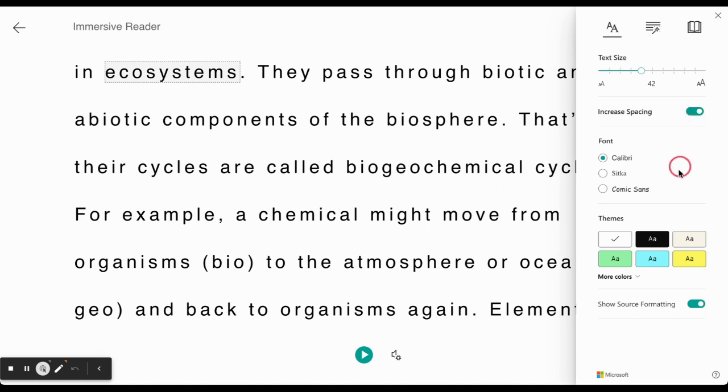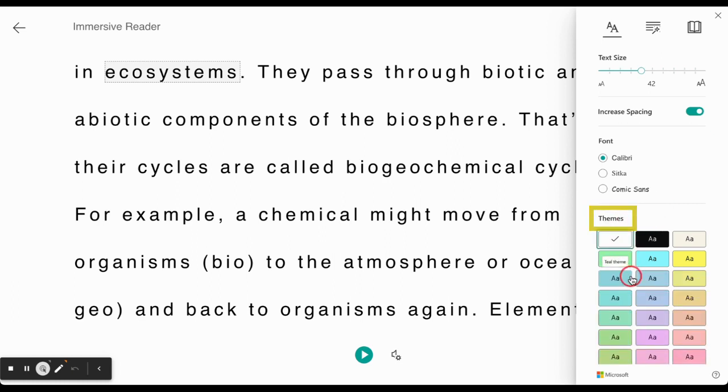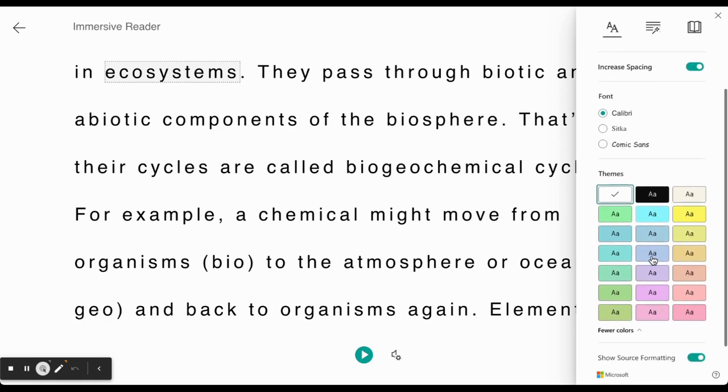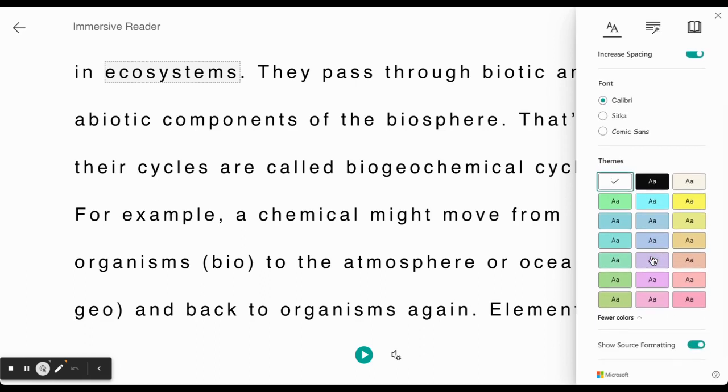I can also change the background of the text in themes, and I have a lot of different colors to choose from. Students may not want to read with a white or black background, and so these colors that you see here are actually tuned for accessibility, and so I can choose as a reader that theme that works for me. So I'm going to choose blue here for that theme.